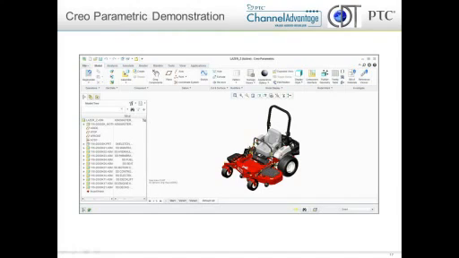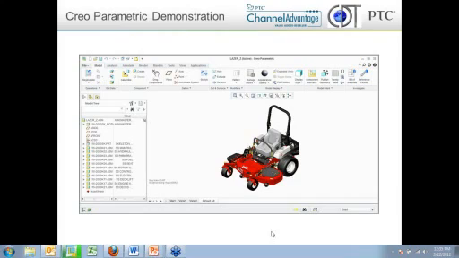Okay, here's another one for you. Are there simplified reps at multiple levels in these assemblies? I think we just answered that one. Yeah, we answered that one a second ago.